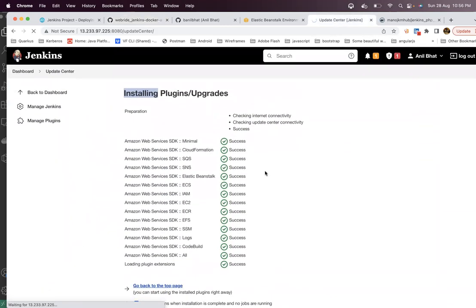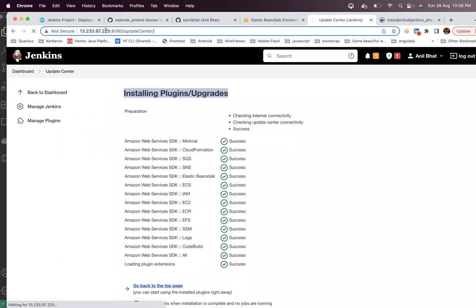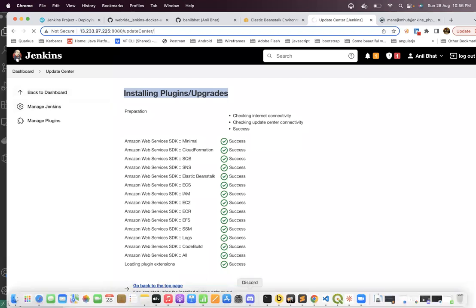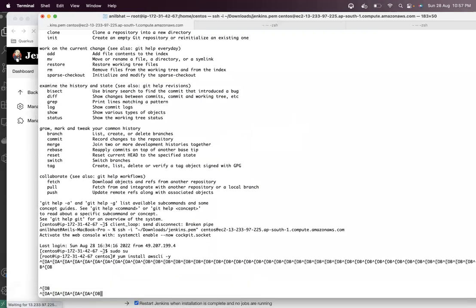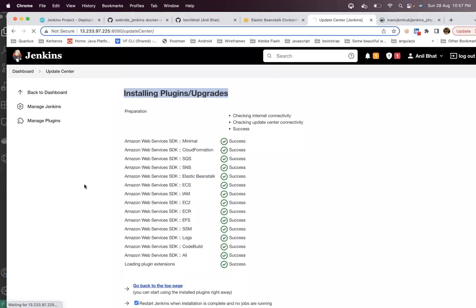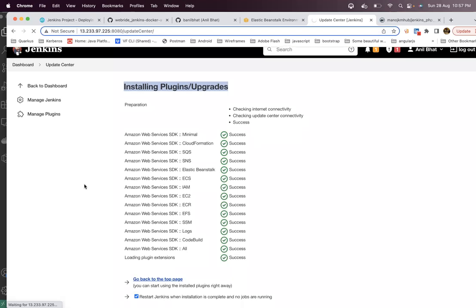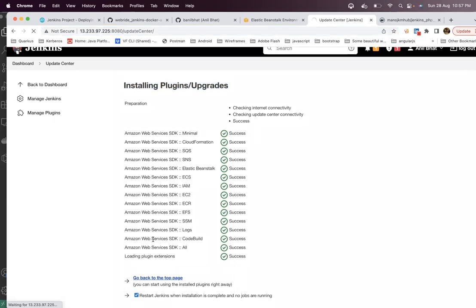I think my AWS machine is stuck for some weird reason. Probably I have to restart my machine, then things will go fine. I can just stop it here.